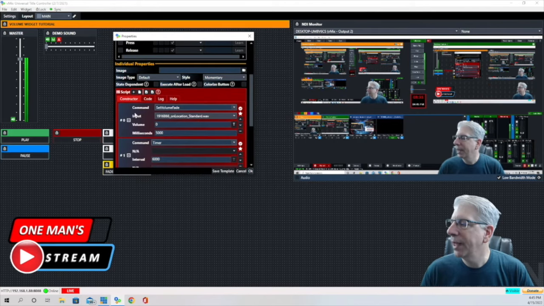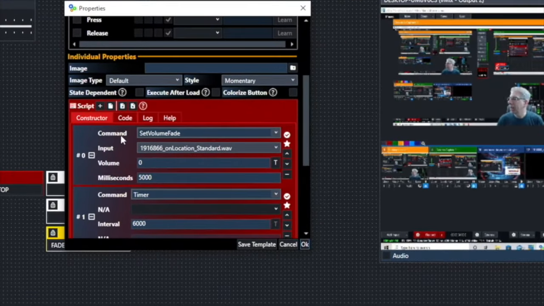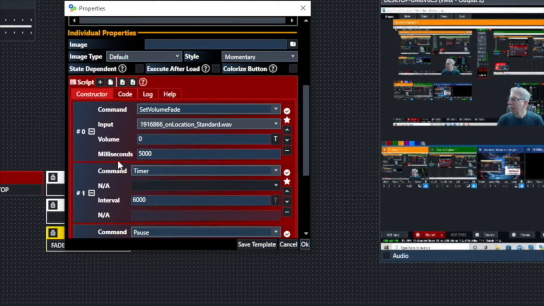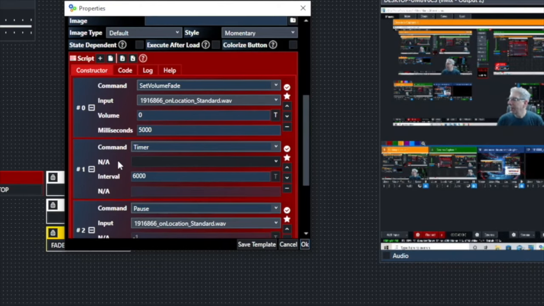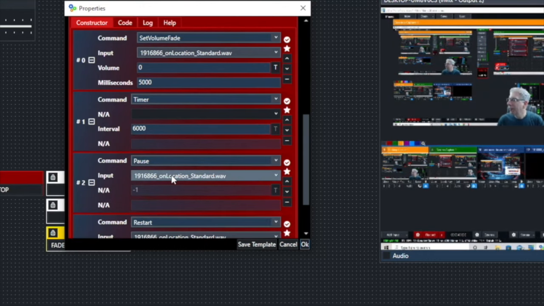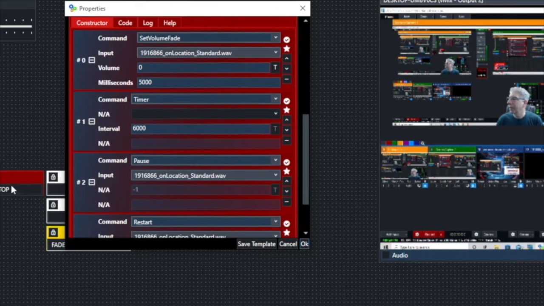So we have the same first command line, we have the same command, set volume fade, with the same parameters. And then what I'm doing is I am coming in with a timer, and I'll explain to you in just a moment why I'm doing that. And then the third command is the pause command and the restart command, and that's the same thing that we did here with the stop. So basically what we're doing is we're incorporating the first fade button and the stop.